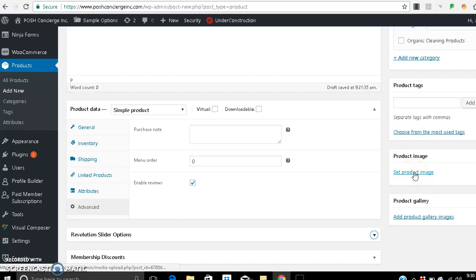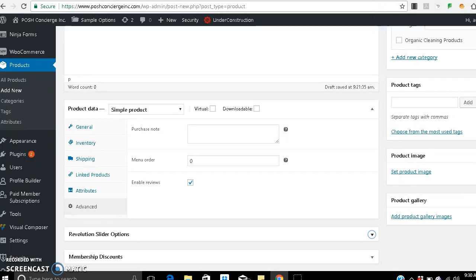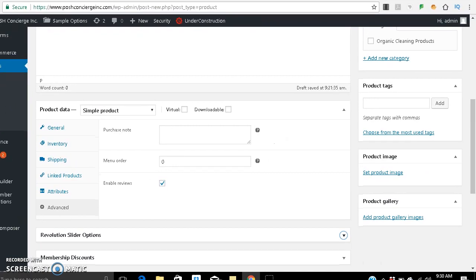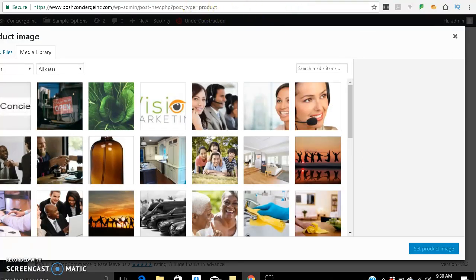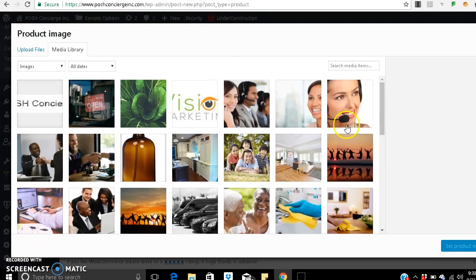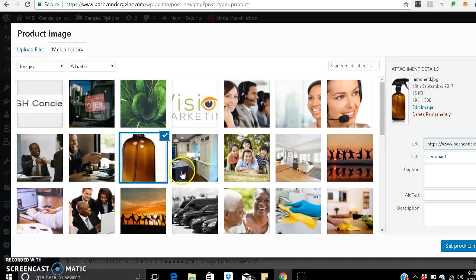Beside that, we have the product image here to our right. Okay. Let me move our window. So our product image is definitely key. It's definitely important. This is where you would go in and upload the photograph of your product to the store. So let's say like the lemonade product. This is the photo that we use for the lemonade product.